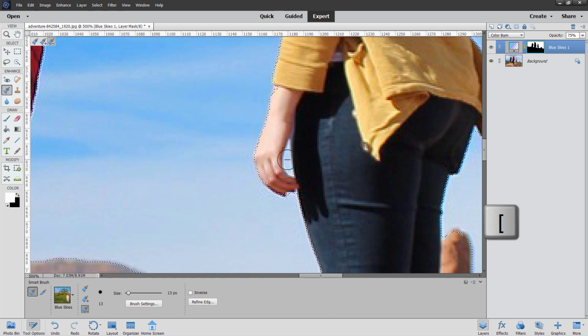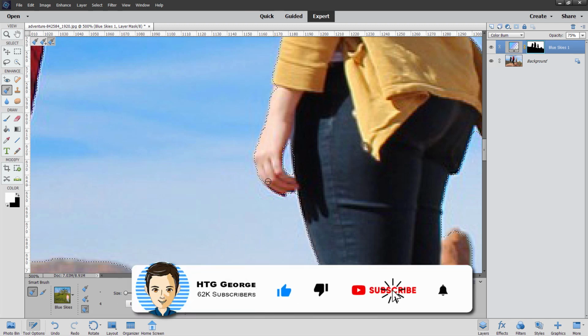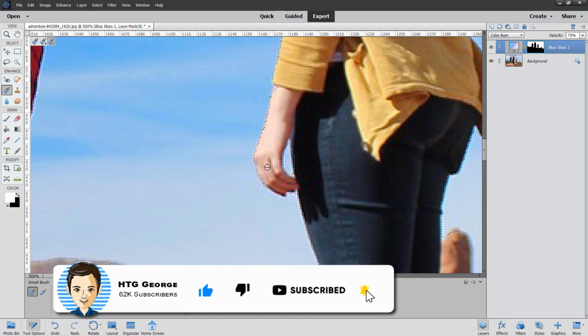And I'll use the left square bracket to bring my brush size down real small like that. That's about a 4 pixel. And then just change this to an Add. And then brush into that selection. And that should do it for us. And I can fix that bit right there while I'm at it. Let's go back to minus and then just get that little bit right in there. Okay.